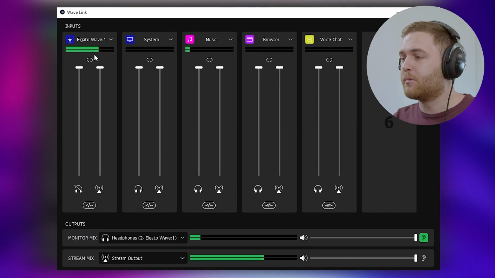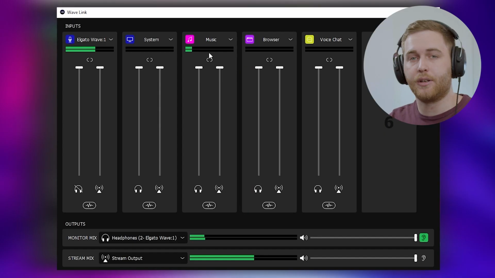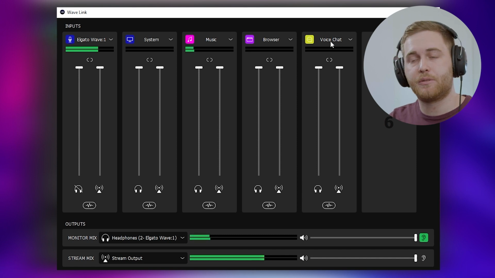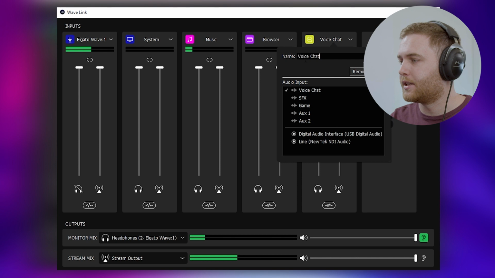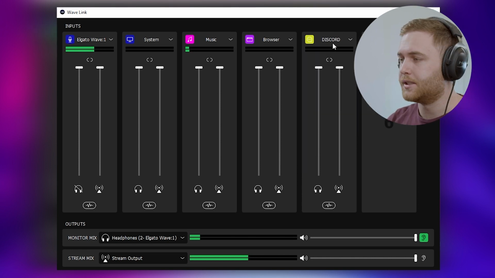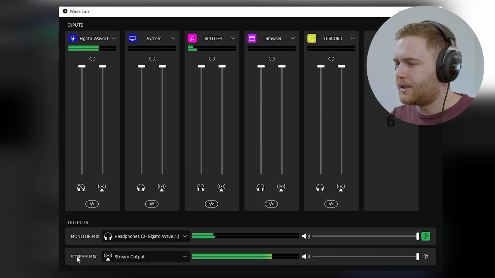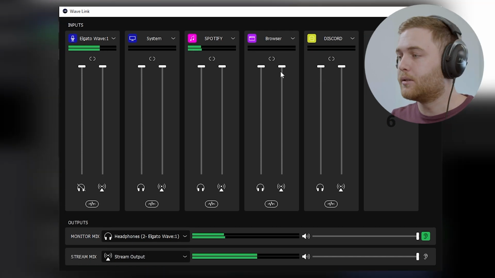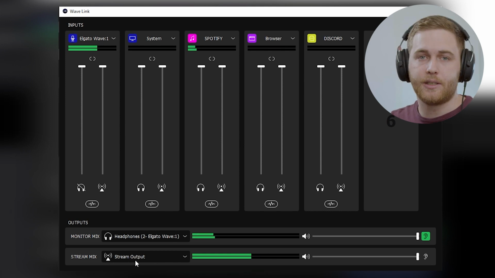Now you can see that I've got my Elgato Wave 1 microphone set up here, and it's picking up my audio. I'm going to give that some audio treatment in just a little bit, but first you can also see there's music that has shown up here from Spotify, which is currently playing. Now if I have voice chat here, which is my Discord, I can click the drop down and change this. So we'll call that Discord, just so that it's easier to understand. You can see that the stream mix is the output for your stream. This is going to include all of these audio channels, put them into this one output so that you can send it to your stream.